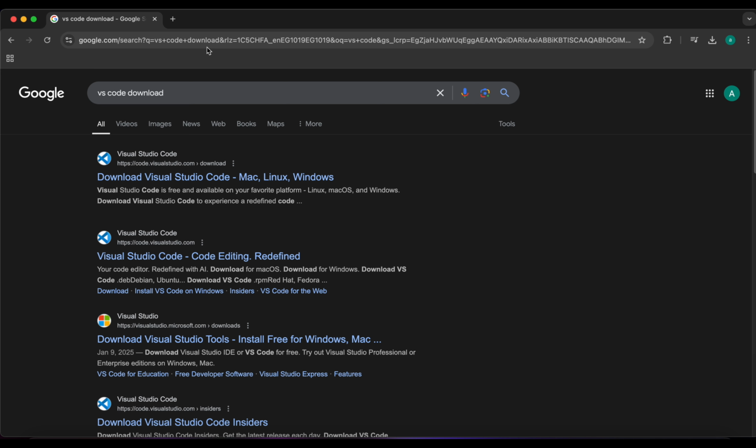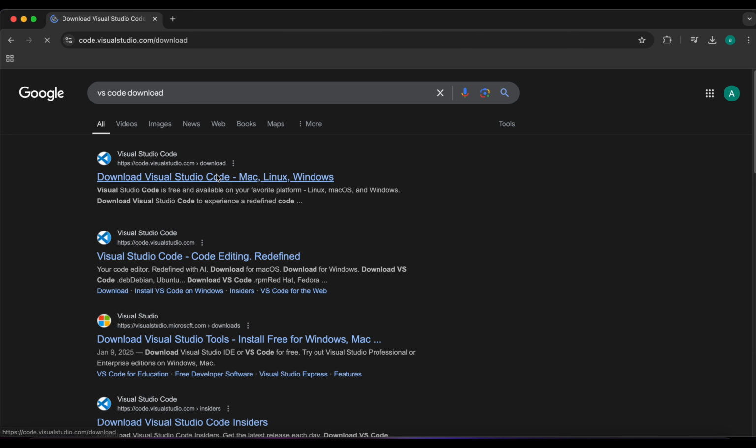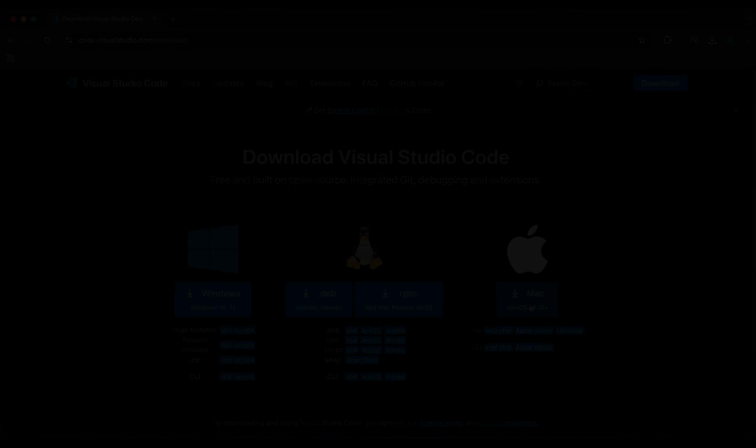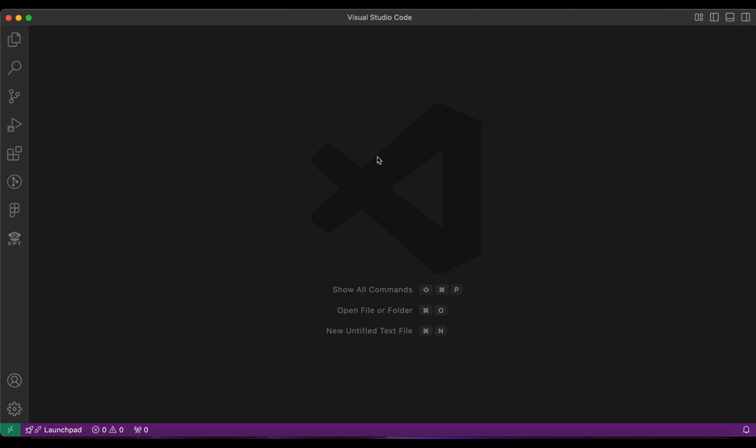Now let's go and download VS Code. So in Google, just type VS Code. This is the code editor that we're gonna use in this course. So right click on that link and you can download here for Windows, for Linux, or for Mac. Just download it, and after downloading it, just install it. Now this is our code editor that we're gonna code with.